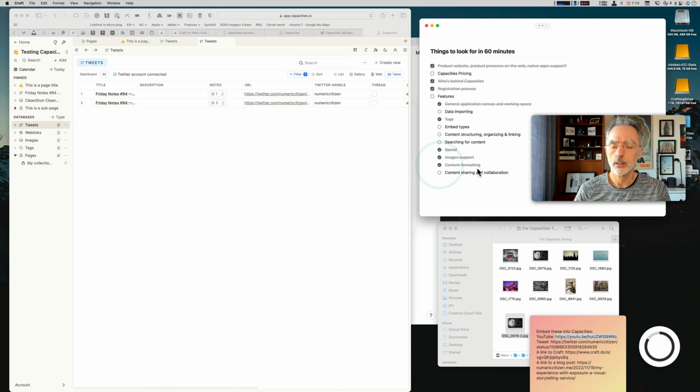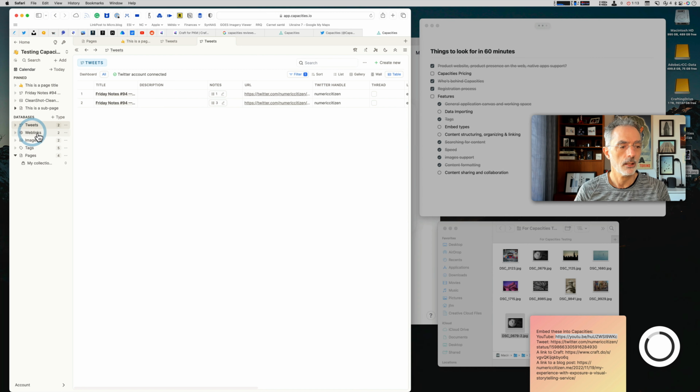Content formatting has been experimented with, searching for content too. Embed types, I did try a few things. It's not perfect. Images are slow to import if they are big in size. Embed types are pretty interesting because I can see all of those in specific views.